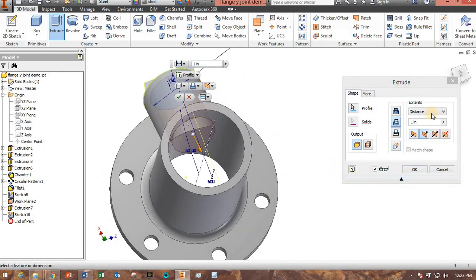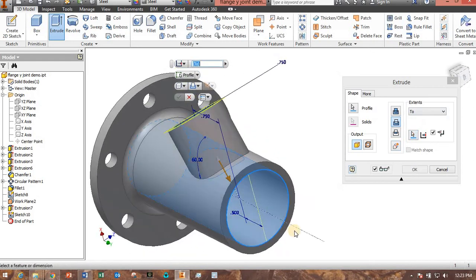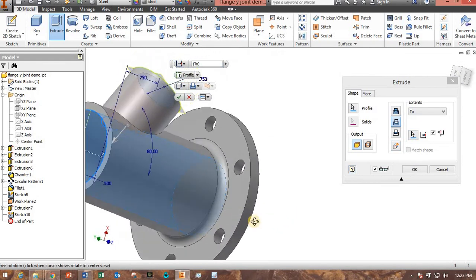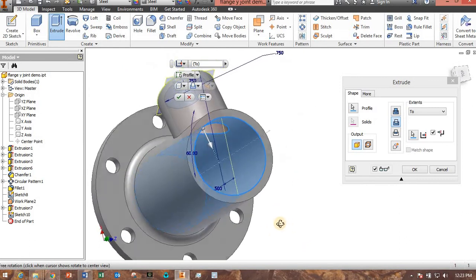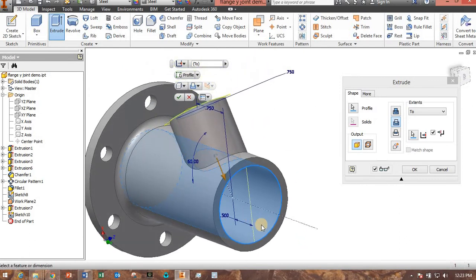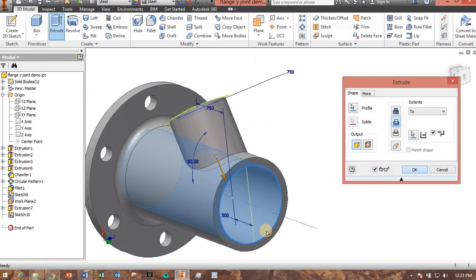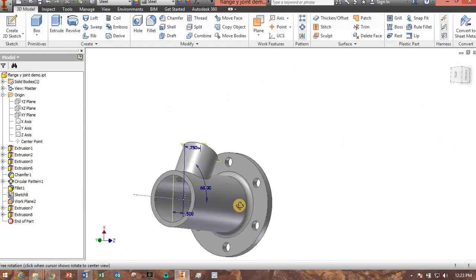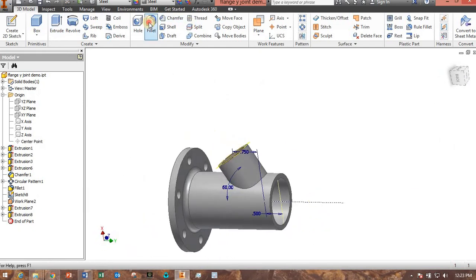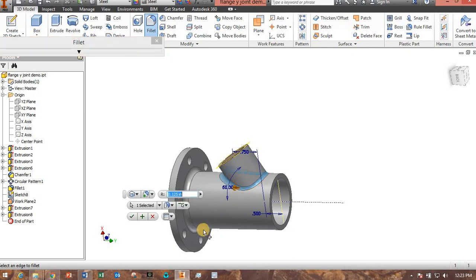Now where do I want to go to? I don't want to do a distance. Let's go to this inside surface here, and you see it only cuts up to that top, but it doesn't cut through the bottom. There we go. You can add in your fillets, of course, if you need to as well.